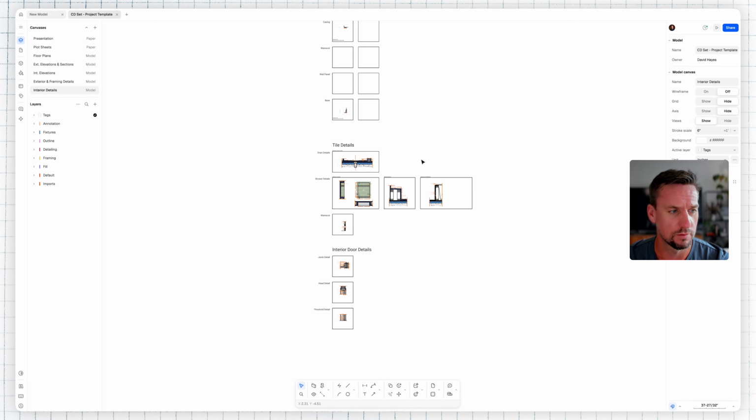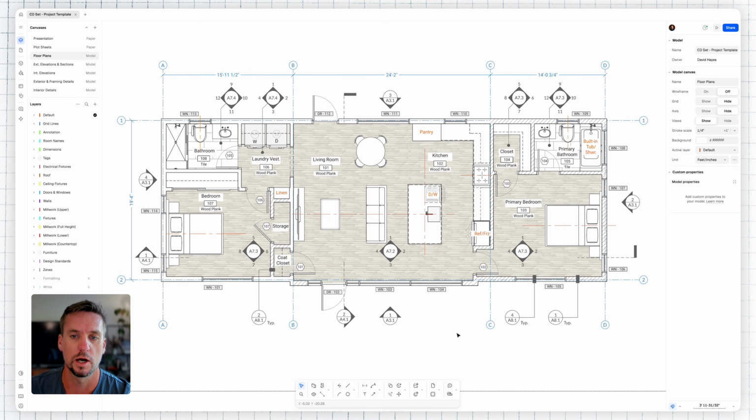So you can really do everything here. And as I start to add on to this, I might have a model canvas for a site plan. I might have cabinet details. So really, you can just start to grow as you get more familiar with the platform. Before we get too far along, I do want to talk about object snapping, units, and stroke scales.